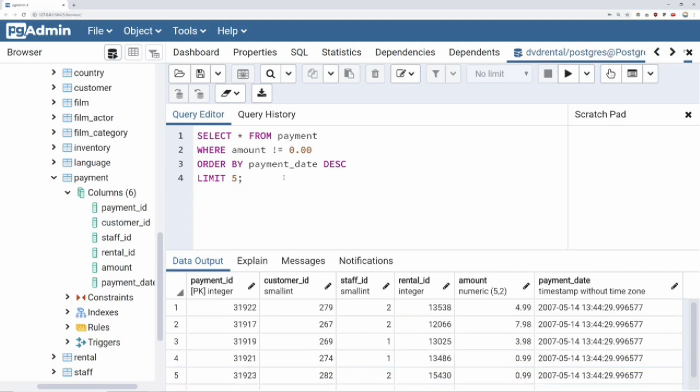So this is where we start to see much more realistic SQL queries. Given just the few commands we know, we can already answer lots of business questions. We can, in this case, select everything from the most 5 recent payments where the amount wasn't 0. All right. So hopefully that gives you an idea of the power of limit.